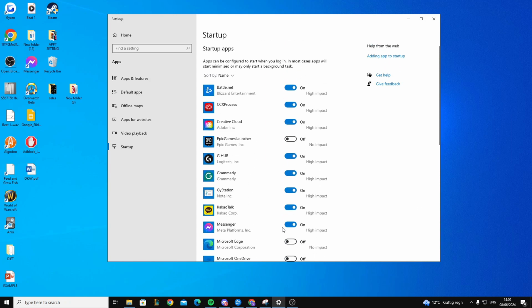There's all of these in here, and what you want to do if you want to add a new one is simply you can press up here and you can add a new app. So that's basically how you can do it on your Windows, guys. It's super simple and super easy.